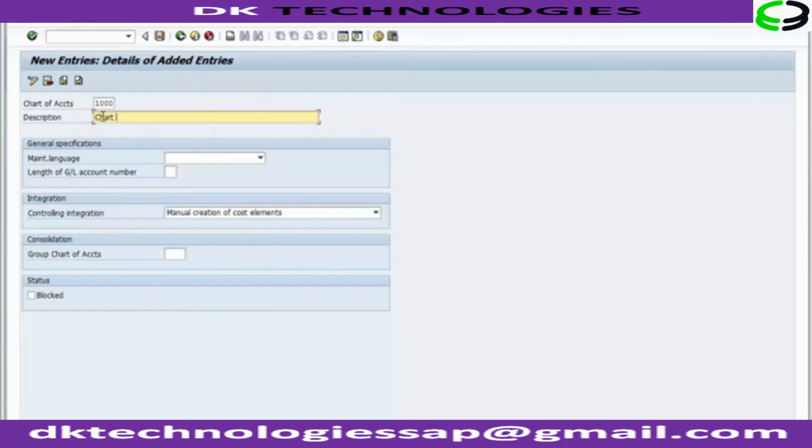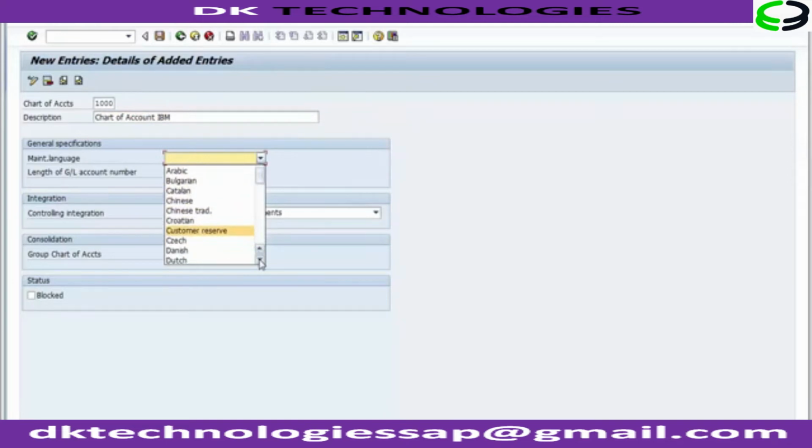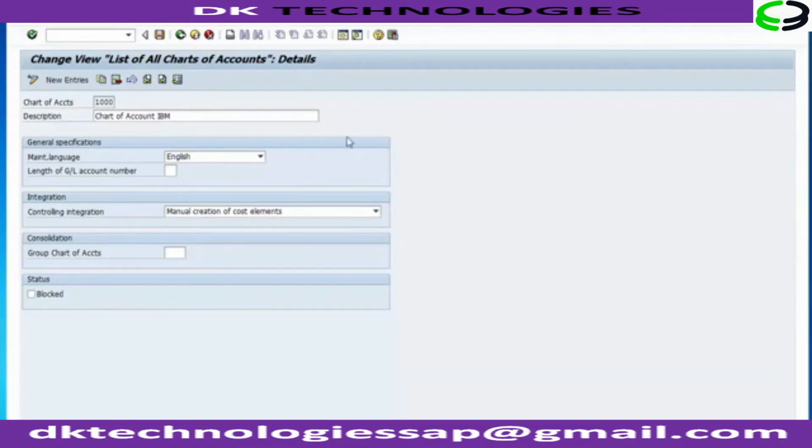So the chart of account code you have to put here as 1000, and here you can write the description: chart of account for company code 1200. And if you want to use it for a number of company codes, then you can remove it from here and refer to the group name instead, like chart of account IBM, because my group was IBM. Suppose now the chart of account is IBM. Now you have to select the language. My language is English, so I select English here. So we selected the maintain language as English.